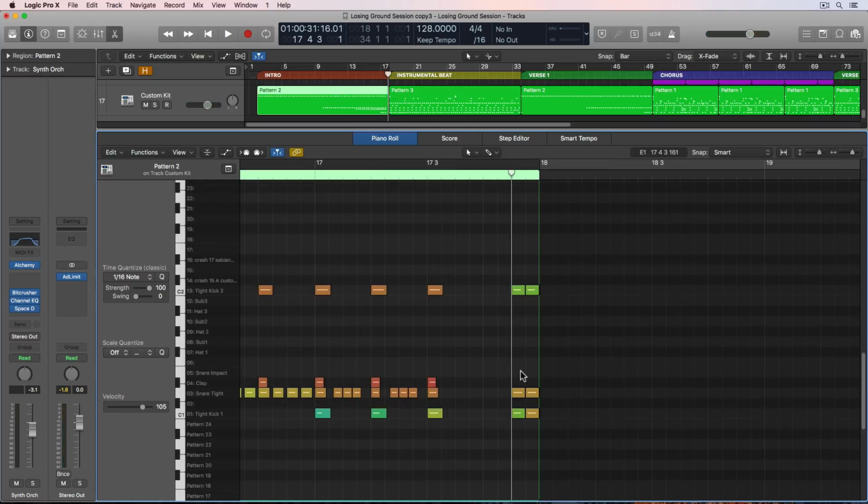And on those last two drum hits, I'm going to add the clap in, and I'm also going to add in the impact snare. But I'm going to take out the hard kick.